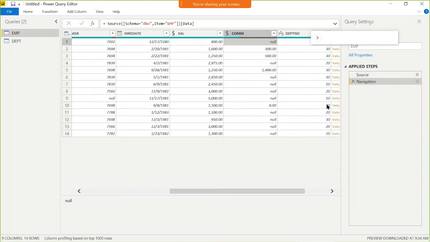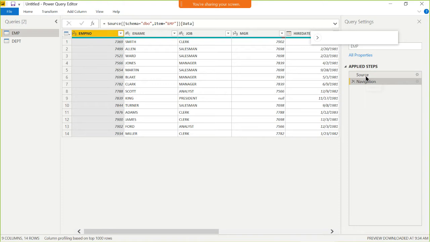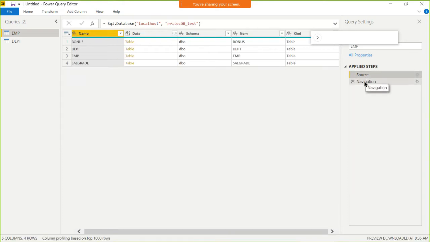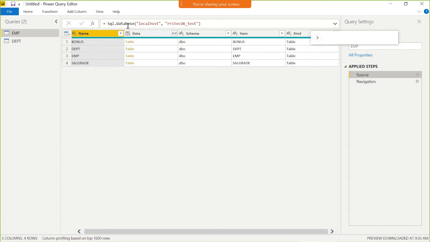Also you can notice how many steps are available here. Two steps. One is called Source, second is called Navigation. Source tells you from where it is imported. What is your server name? What is your database name? That information will be available in the source.